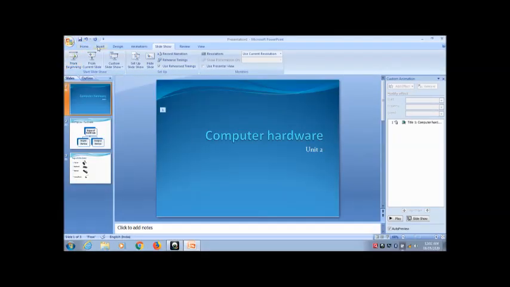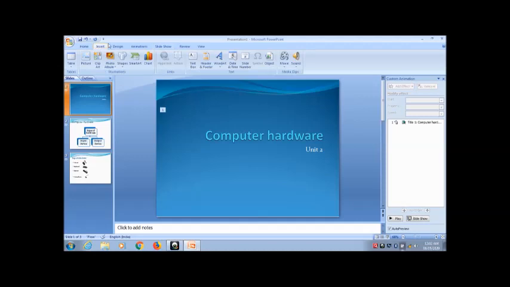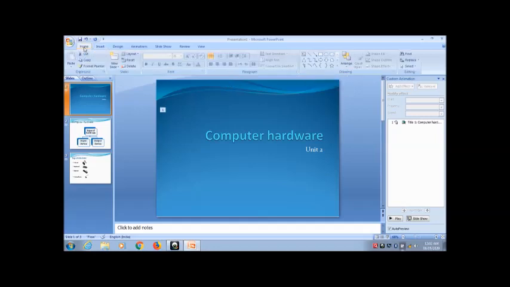Apart from this, we can insert SmartArt, shapes, chart as well in our presentation. We can use text box, WordArt, slide number, object. In fact, we can also insert sound in our presentation either from a file, or we can record sound live also. So this was all about creating a presentation. Thank you.